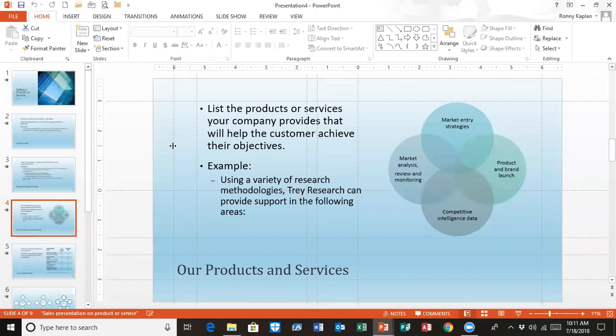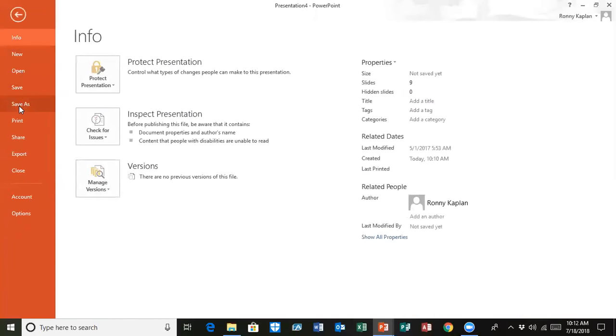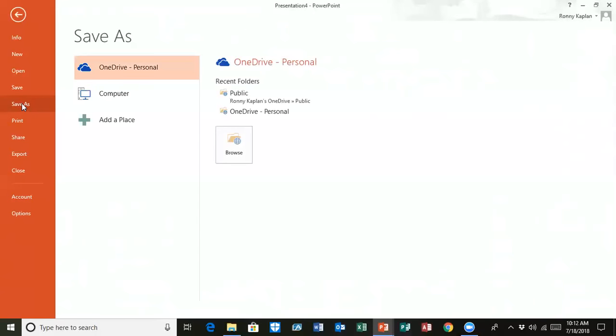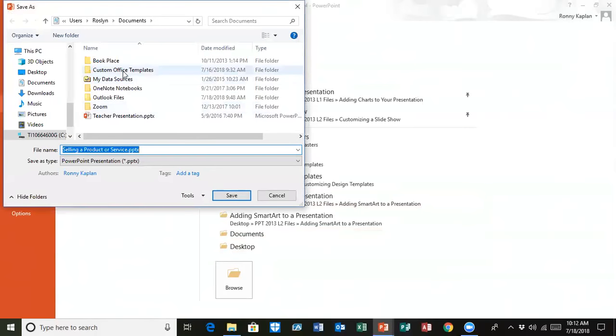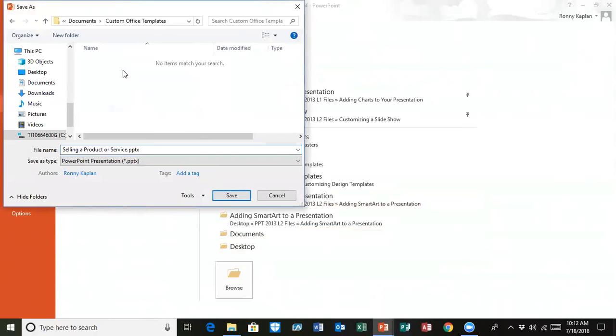If you do modify that and you want to save this as a new template because you've created the marketing template you're using for one product and you want to use it for other products in the future, you can do a Save As. Okay, and let's save it somewhere on my computer. And I'm going to save it into a place where I know it has custom office templates. That's where you want to put it. And if you're not sure where that is, you can always search for that. So I would tell it to go to custom office templates.